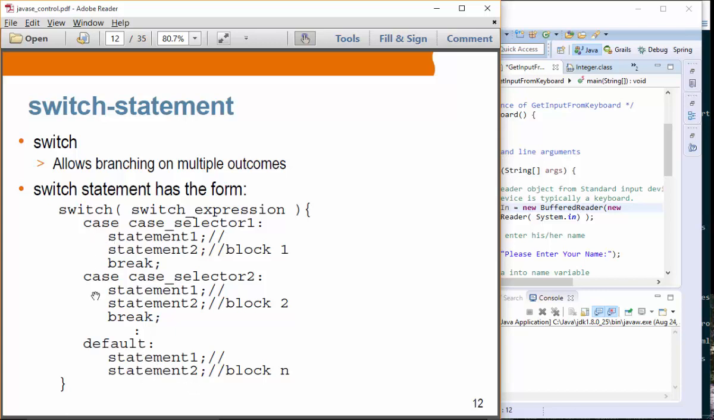As you can see, in each case statement, you don't actually use the braces. Another important thing for the switch statement is break. If you don't have a break, then it will continue to execute. So it's very important that you end each case with a break statement.